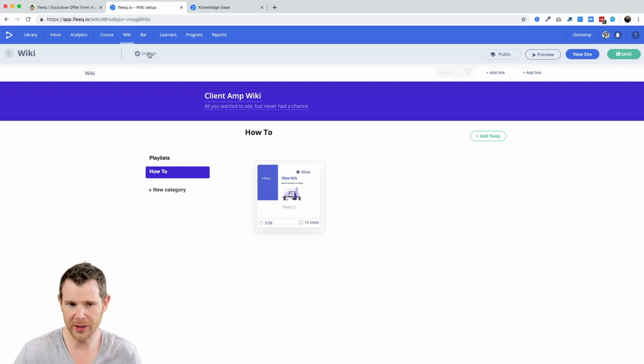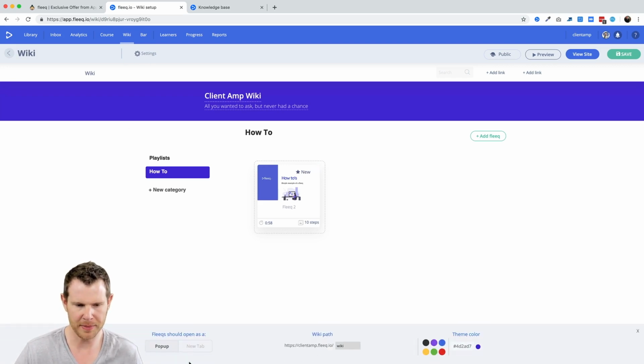If you decide you need to give it a new URL, the settings option is up here, and you can go ahead and change it. You can have the Fleeqs show up in a new tab or as a pop-up window, and you can also change the theme color. Nicely here, they've allowed you to add your own hex code.